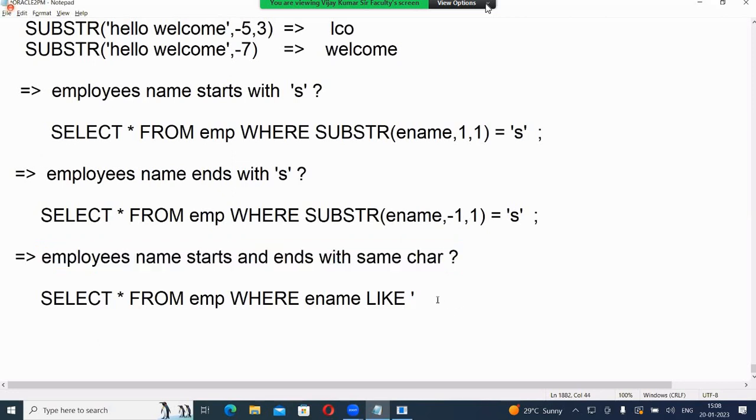Underscore, percentage, underscore. What does underscore mean? One character. So this is one character, and this is one character. But where did you say this and this are the same? This underscore can be A, this underscore can be anything. Underscore means any character. Then this is not correct.